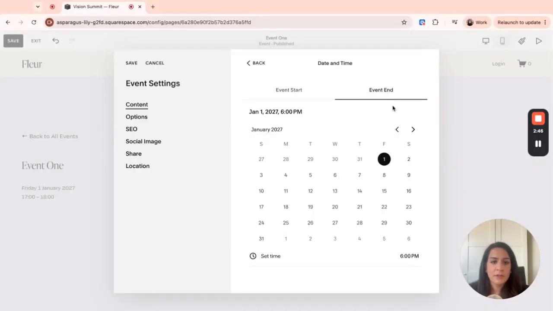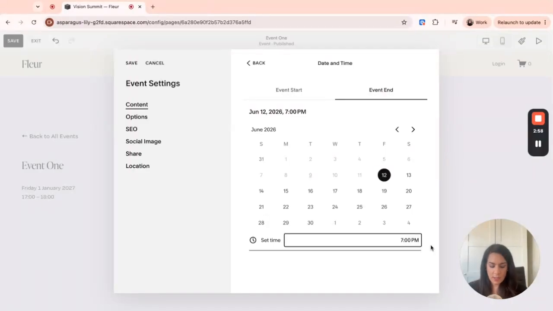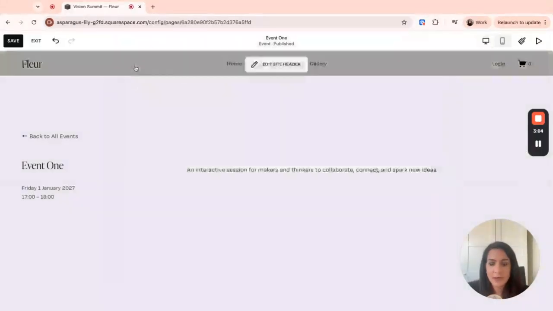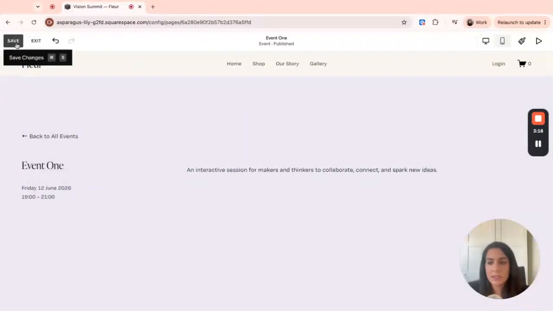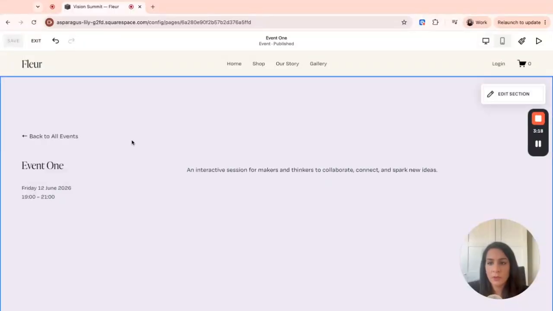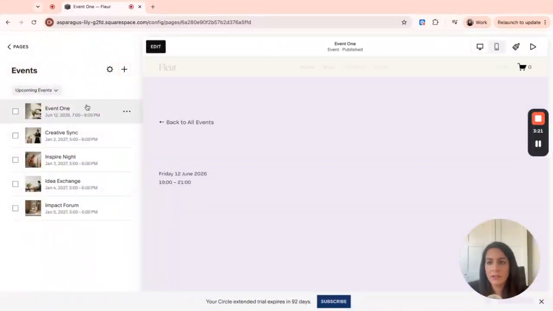And then if we toggle over to event end, we need to do the same thing. We need to set a date and a time. So I'm going to toggle back again to June 2026. Select the 12th, and it started at 7 p.m, but I'm going to say it finishes at 9 p.m. And I'm going to save that. And then we can click save up here in the top left-hand corner and come out of this event.